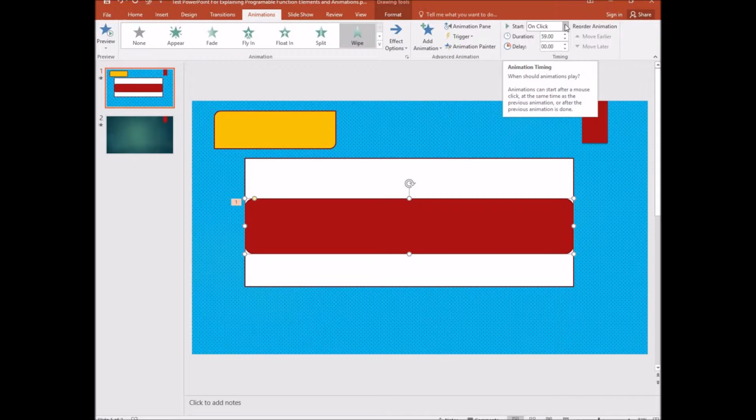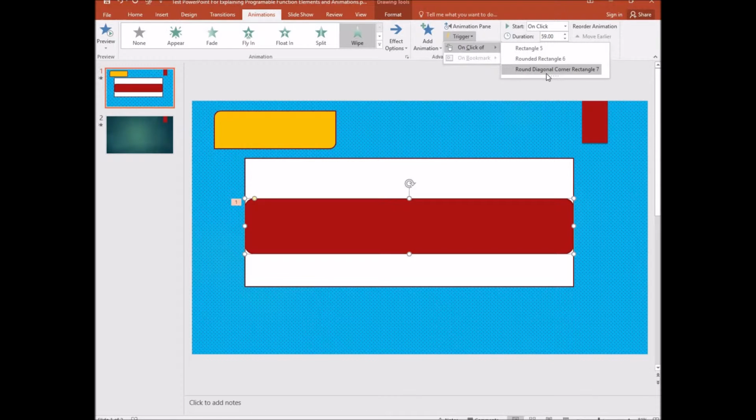So we can change the trigger of the animation to be on Rounded Diagonal Corner Rectangle 7, which is this element. Now if we go into presenter view and then we select the element, we notice that the animation has started, and if we click it again, then it will just automatically be ended.